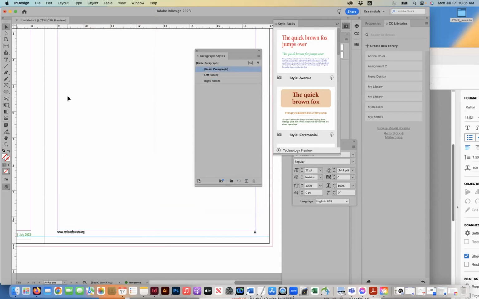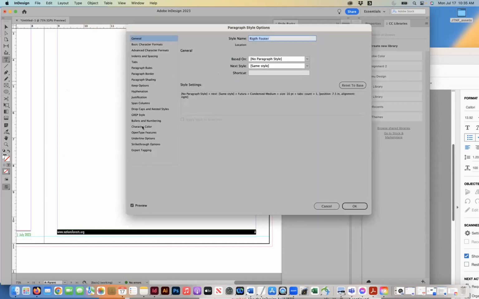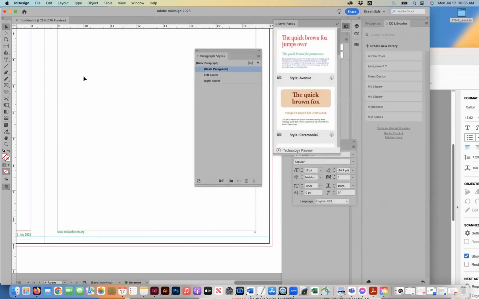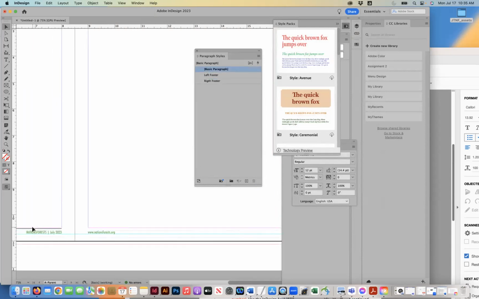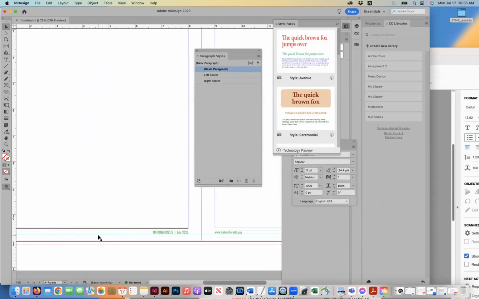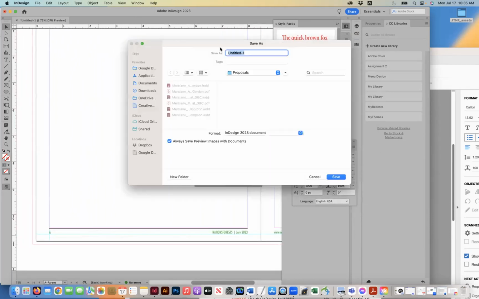Okay. Now, if I wanted to, I'm going to double click on right footer. I can also make this that green color as well. Click OK, and then it saves it. Just make sure that it aligns on the same baseline as the one on the right. So your alignments, the baselines are aligning. Okay. Save that. We have to do one more thing.